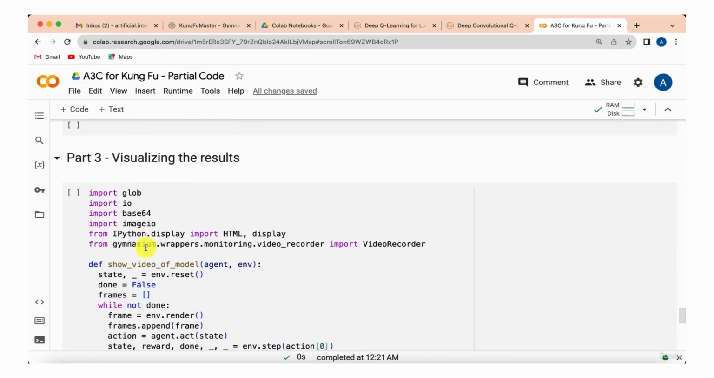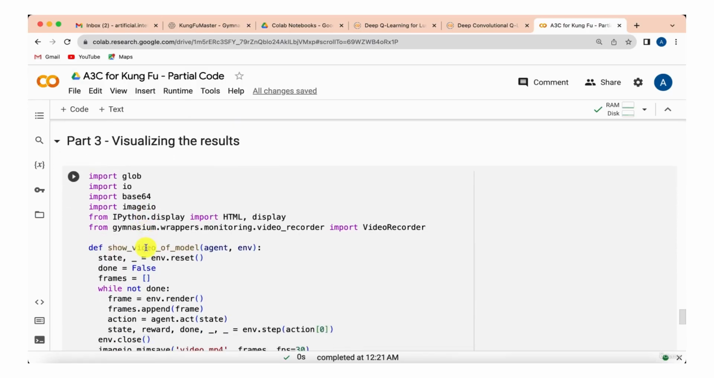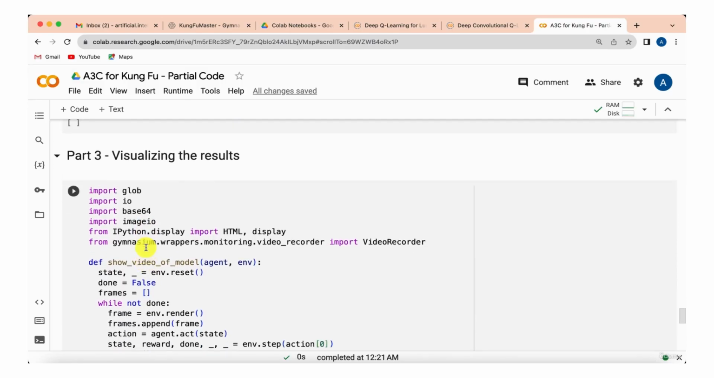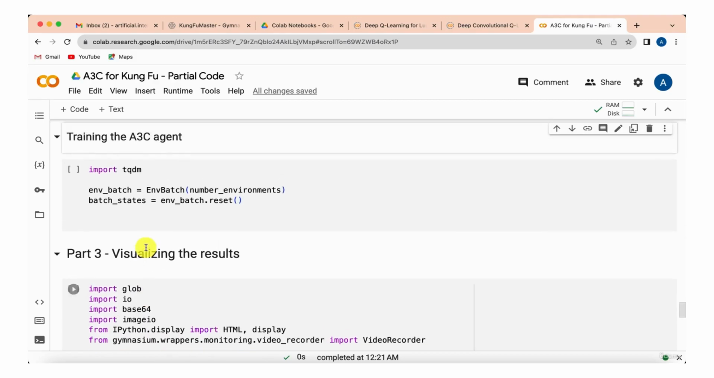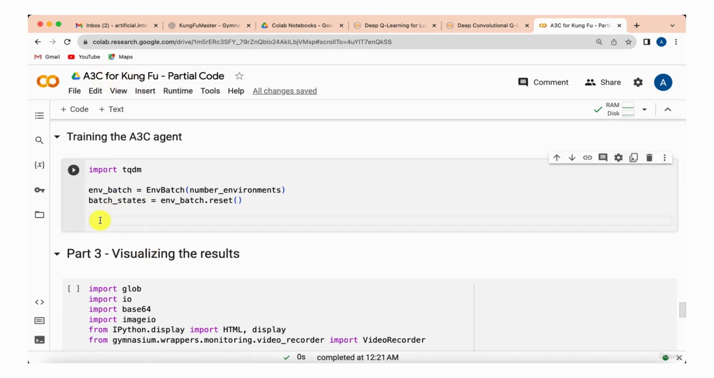And since this is the exact same cell as in the previous implementations, we have nothing more to implement. So let's enjoy this final tutorial implementing that final training for loop for our A3C algorithm implemented for Kung Fu. Here we go, let's get started.